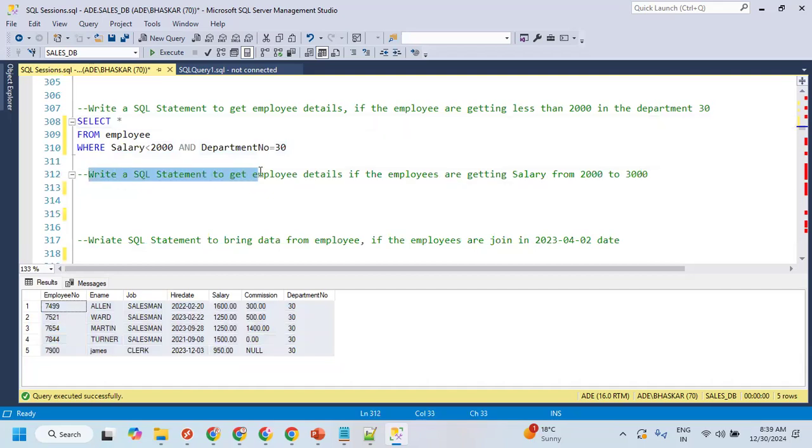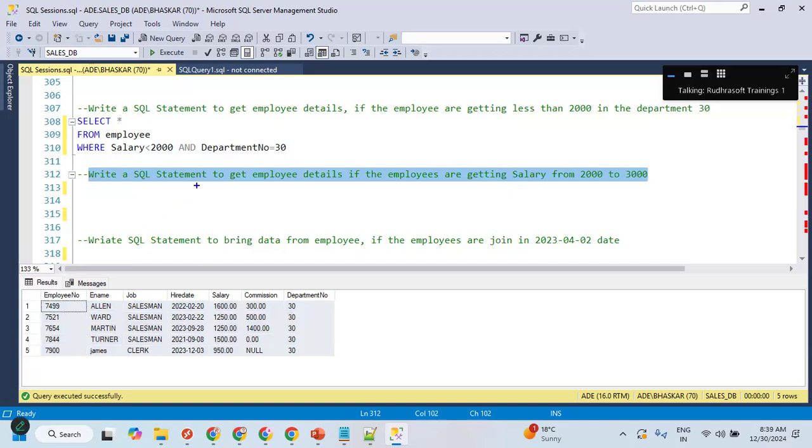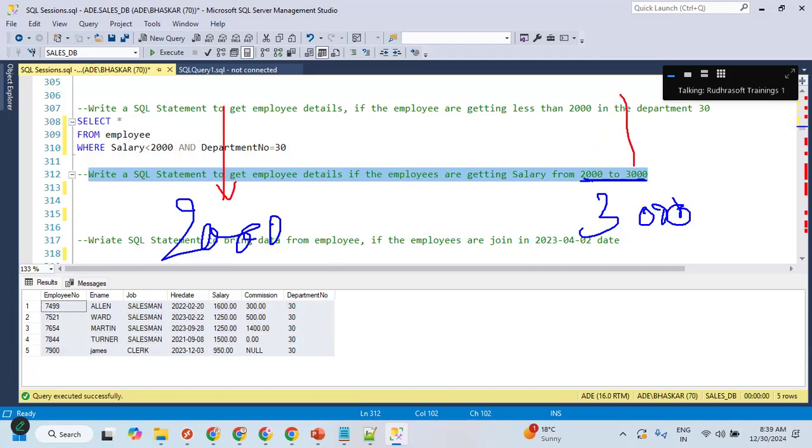Write a SQL statement to get employee details if the employees are getting salary from 2000 to 3000. The range is there here. When you see this requirement, what is the starting range? 2000 is the starting range. Ending range is 3000. So I wanted to get the data from 2000 to 3000.